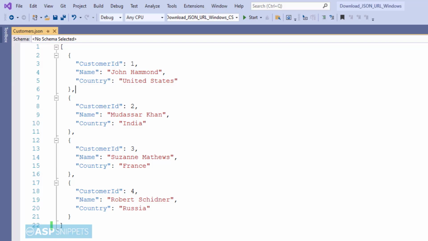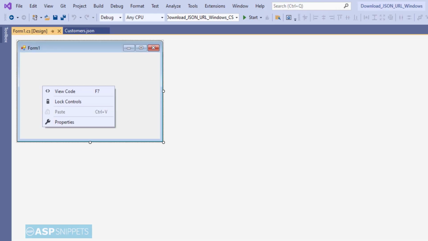So let's start. As you can see on your screen, this is a JSON file, and this particular JSON file I have hosted on GitHub, and it will be accessed through an API. That particular API will be called using web client class. This is a Windows form. Let's move to the code behind.